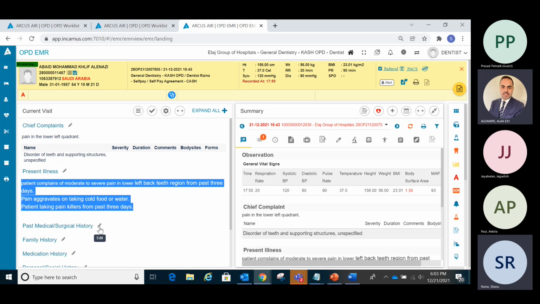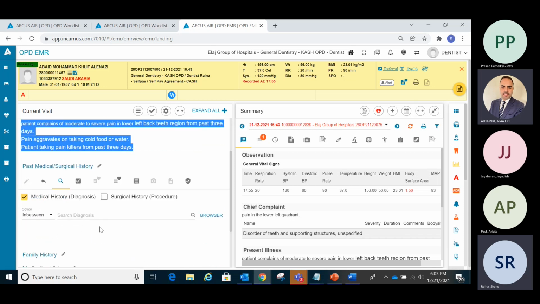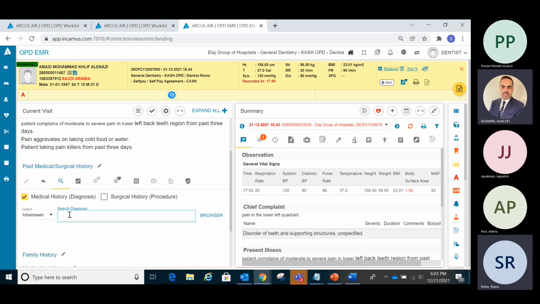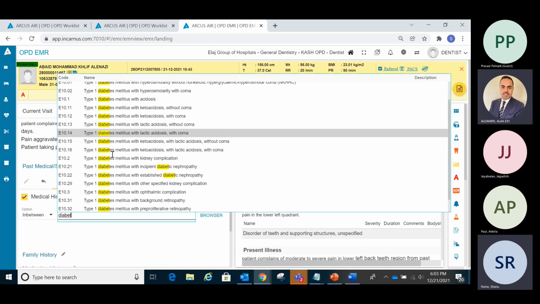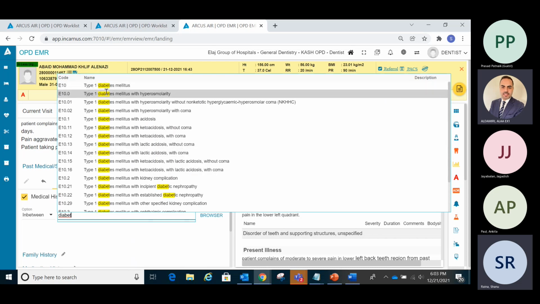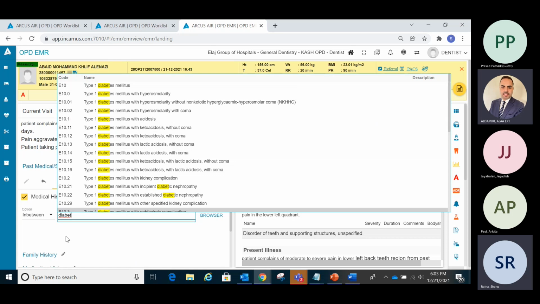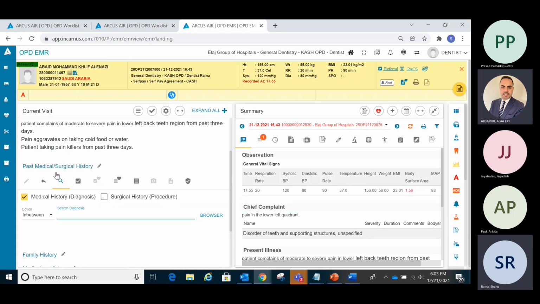Then we have this past medical and surgical history. Again, if the patient has any relevant medical history, he can click on this option. He can search. Suppose the patient is diabetic, we can search the entire list related to diabetes. It will get auto-populated, and whatever is relevant, they can click on it and it will be added to the patient summary. Similarly, we have this surgical history.